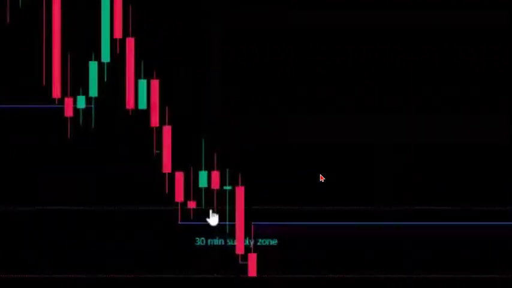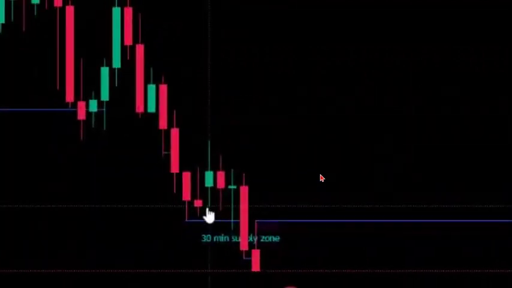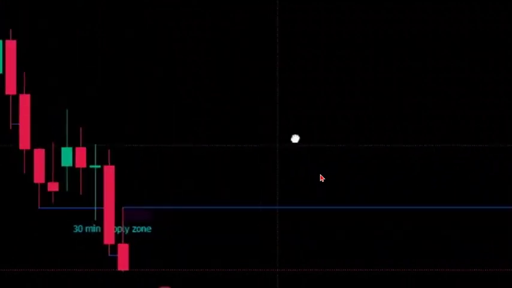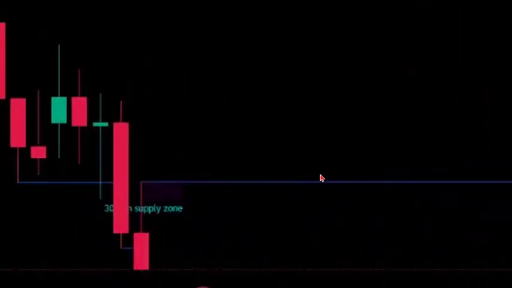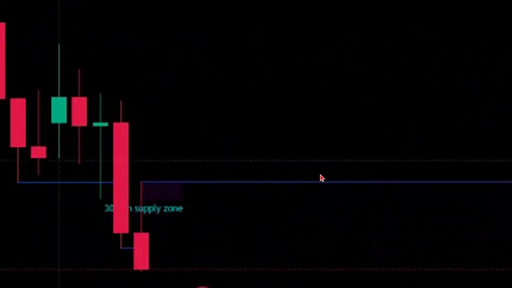Go ahead and get a red shaded box, and this is going to be the bullish order block. Get a red shaded box and put it on the low and the open.